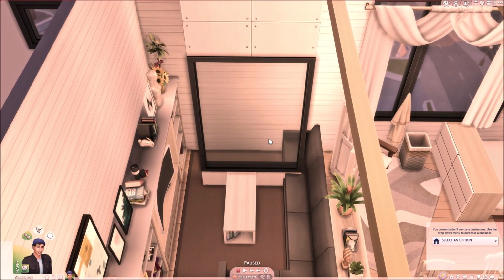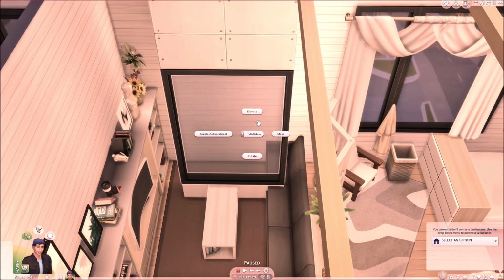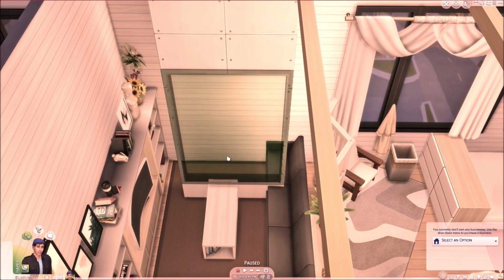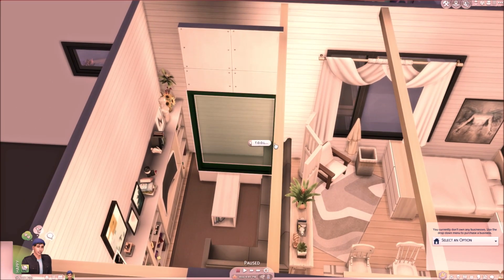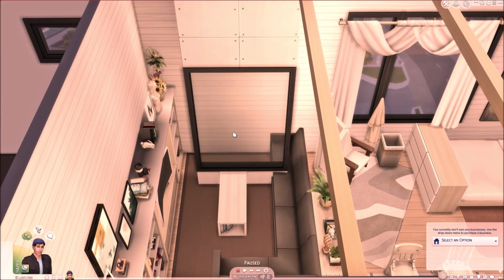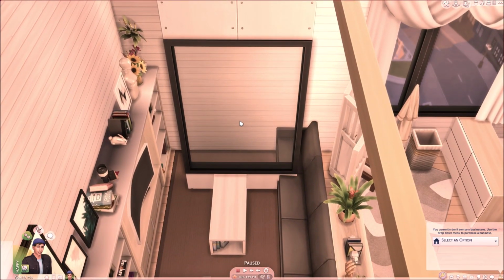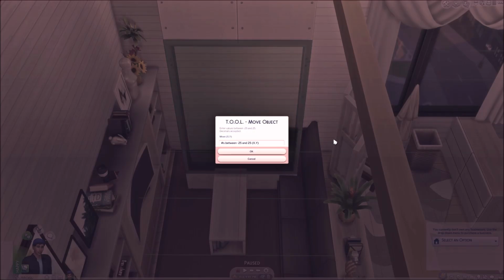So what we're going to do here is the same thing. We're going to toggle this as an active object. Well, actually you don't need to do this, but that's one way of doing it. Basically what we're going to do is shift click this and click tool, and then we're going to go to move. Okay, so this is where it gets tricky.